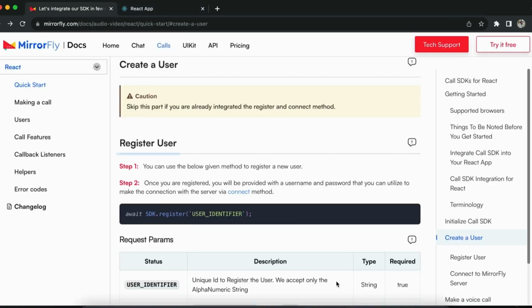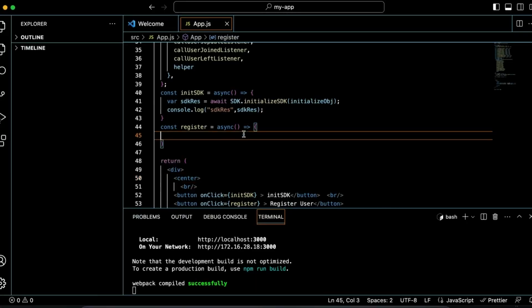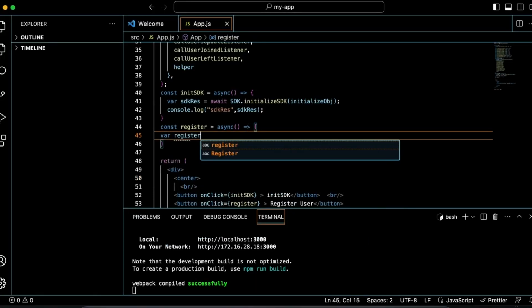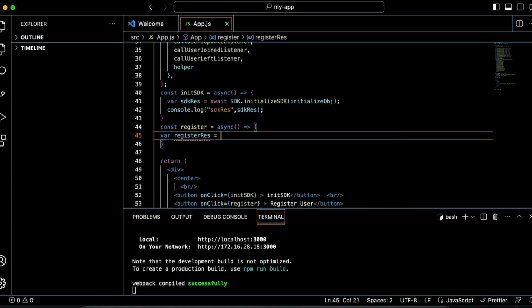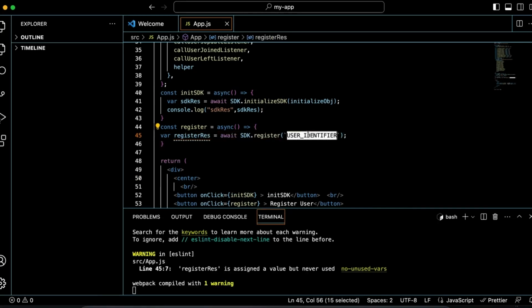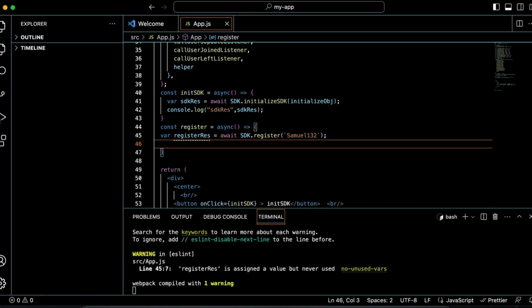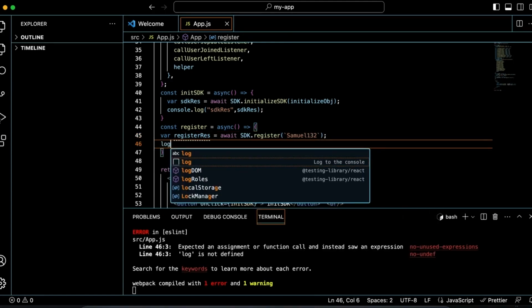Let's see how to register the user. You can use the below given method to register a new user. I already created the onClick handler, which enables you to call the functions, so I paste the register method here and trigger an action when a user clicks a button. Give the user identifier as a unique ID to register the user. We accept only the alphanumeric string, so don't use any special characters in the user identifier.